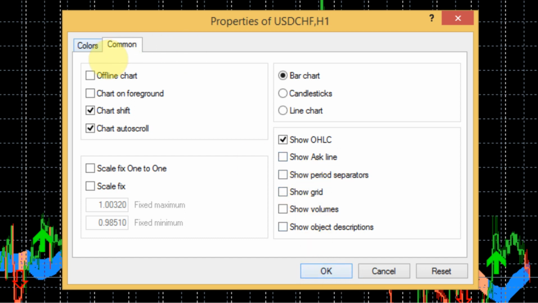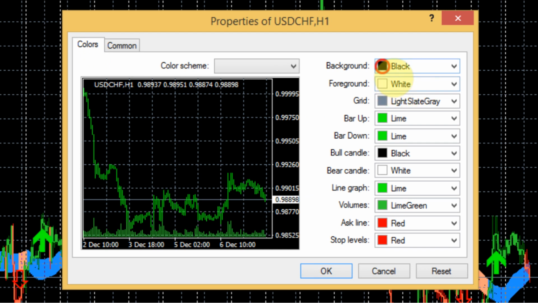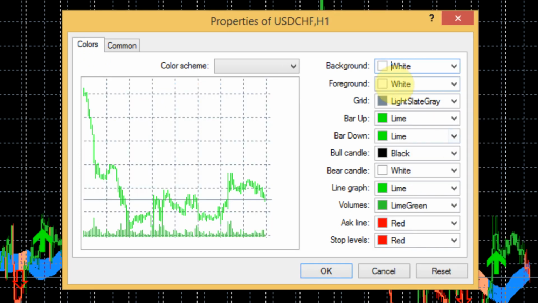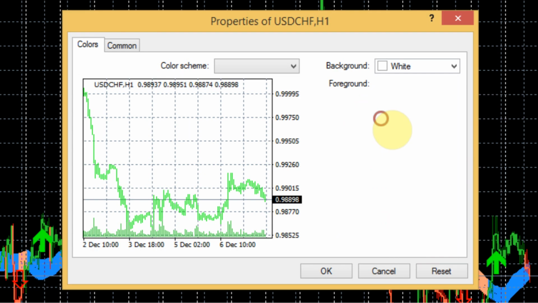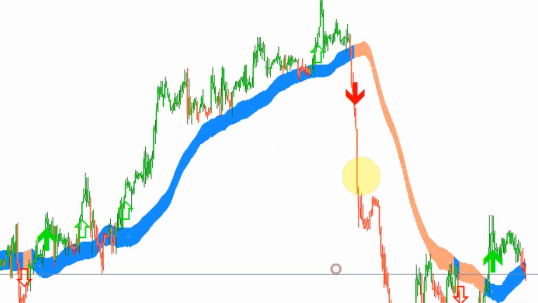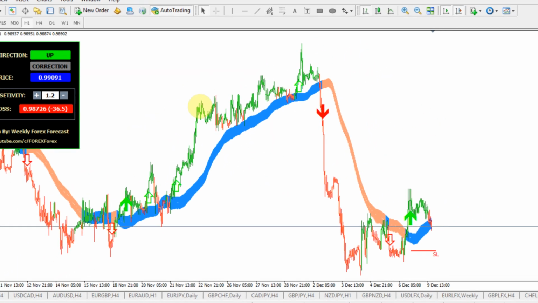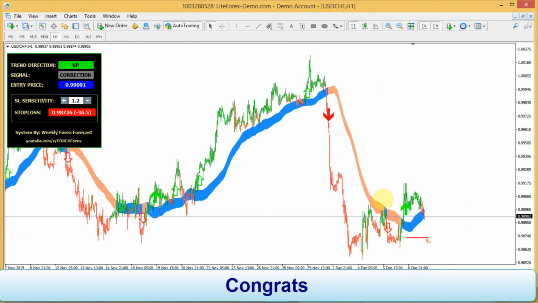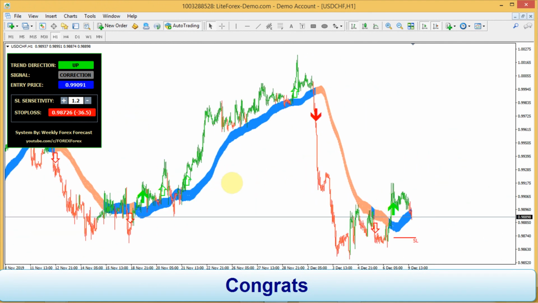It's gonna make the chart look better. Then here, if you go to color, if you wanna make the background white and the foreground black, then the chart is gonna look much better. So you can see the APCO system has been installed in your computer.